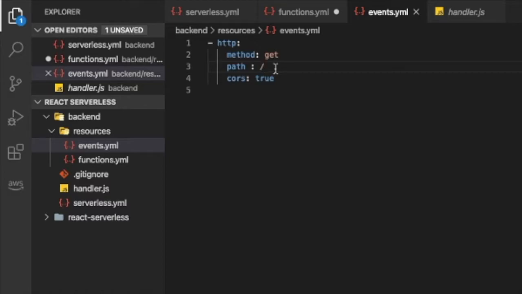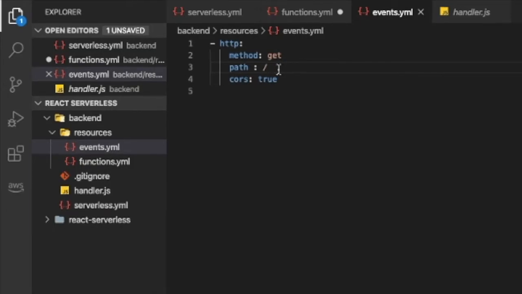Let's consider that we are going to be creating a note-taking app. For a note-taking app, the GET function is going to be used when we are fetching all the notes that are present. So in that case, our path might look something like /notes. The next thing I'm going to do is deploy this serverless package that I have written so far.